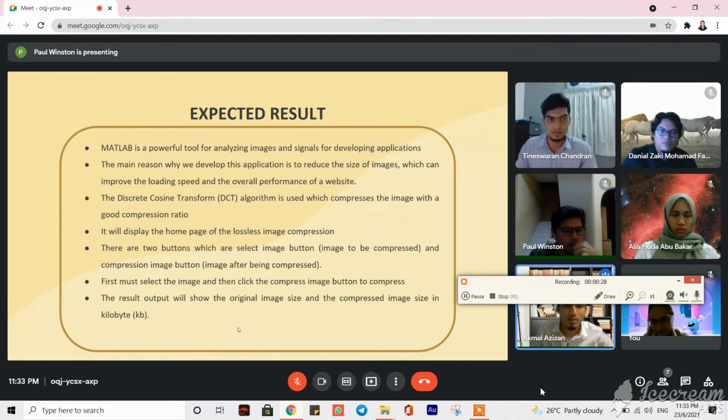It will display the home page of the lossless image compression. There are two buttons: a select image button, for the image to be compressed, and a compress image button, which gives the image after being compressed. Next, first you must select the image and then click the compress image button to compress. And the last one, the result output will show the original image size and the compressed image size in kilobytes.